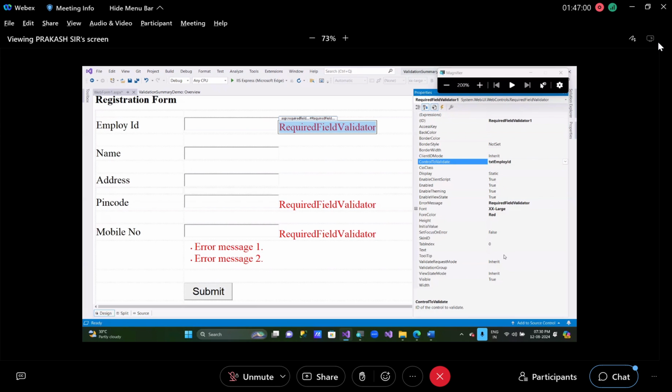After that, error message. Okay, very good. What is that error message? Error message, employee ID only. Just give employee ID. That's it. Do not enter employee ID must. Employee ID. That's it.